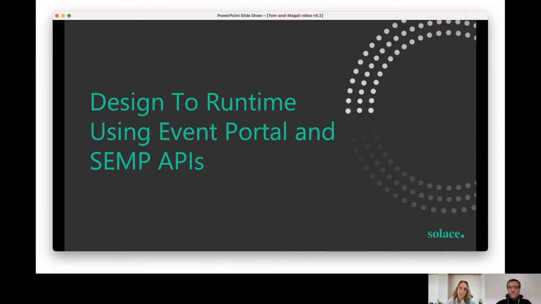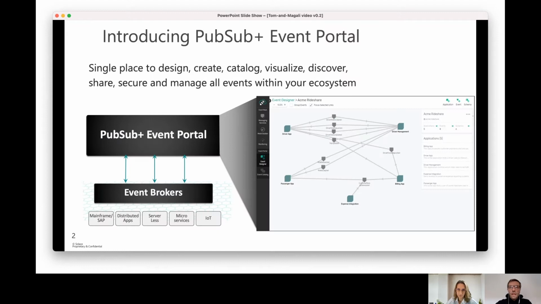So this demo today is to show you how we could help you accelerate designing your event streaming flows. And on this demo, we are going to use two Solace products. So one obviously is the Solace Event Broker, and the second one is our governance solution, which is a Solace Event Portal.